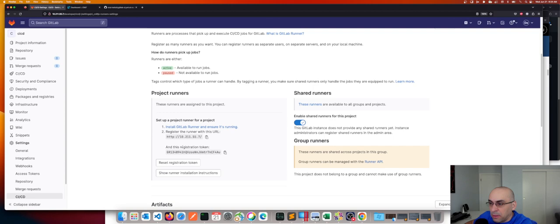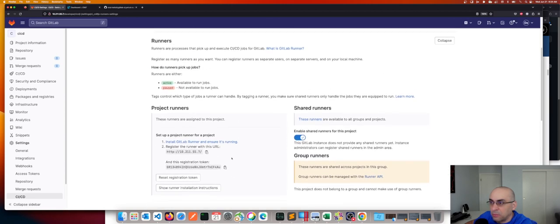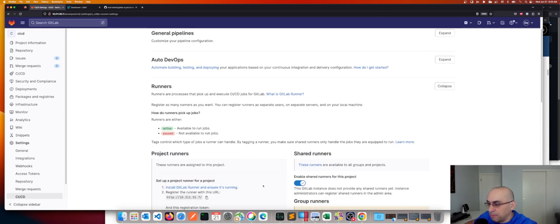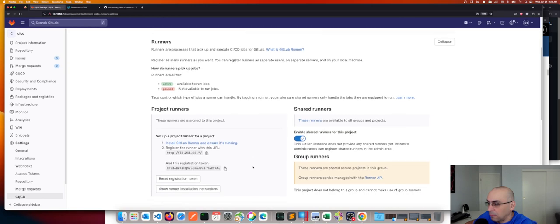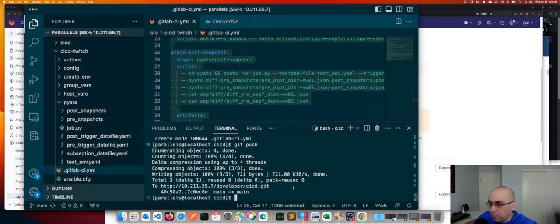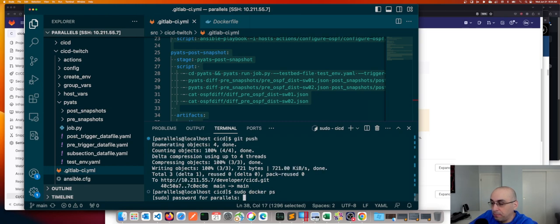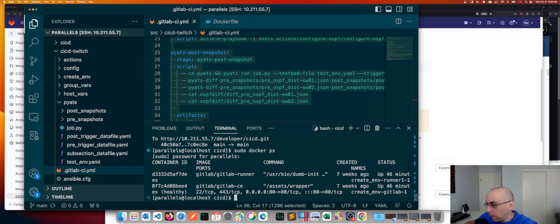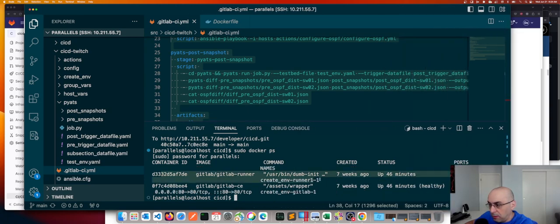We have a runner. Register the runner with this URL, add this registration token. Show runner installation instructions, project runners. So we do have our runner. Let's check, make sure. What was it? sudo docker ps. We have our runner. It's here. We have GitLab CE. Let's check then, make sure that the runner is registered.